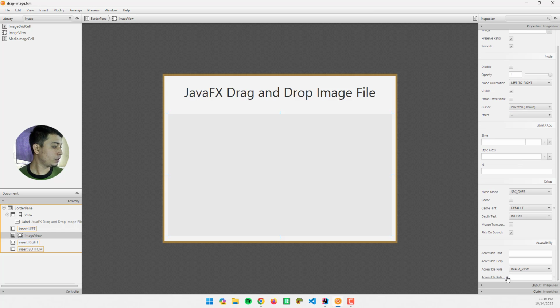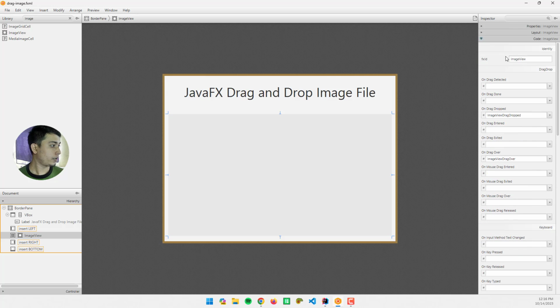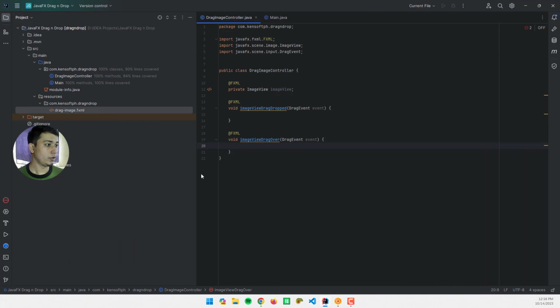And let's go to our code section. I set the FX ID to imageView, and on drag and drop event, imageViewDragDrop, and also here at the on drag over event. So let's go back to our IDE and make the code.